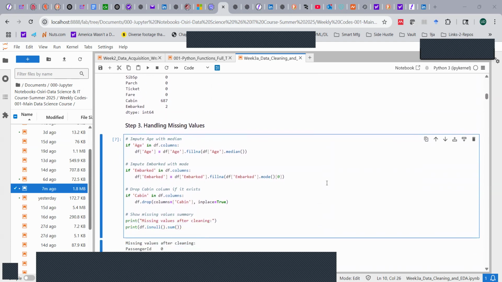I'm sorry, I'm a little confused with this code. If age in df.columns, what's the difference between using an if here and using a for here? For age in df.columns, for embarked in df.columns. What effect will it bring? Because I'm a little confused why if was used here. What does for do for you in programming?